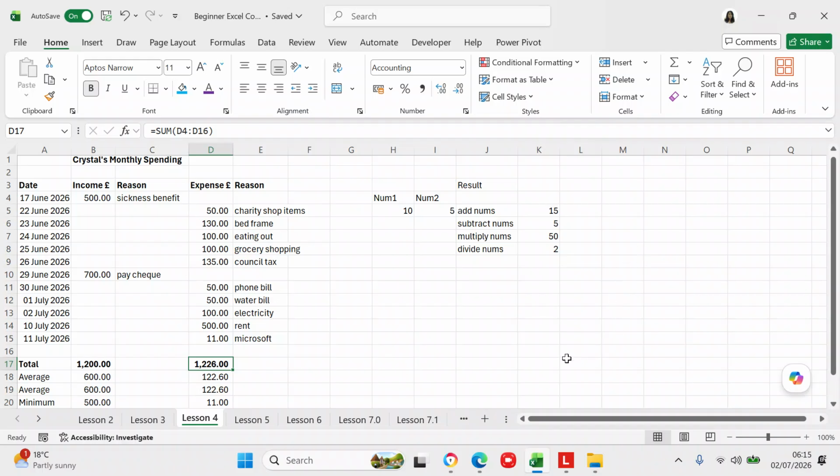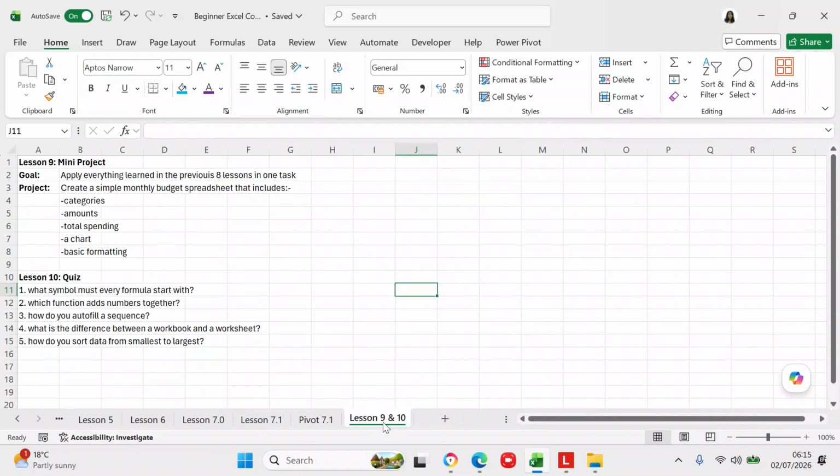So I've told you where you need to go to complete your monthly budget. It's lesson 4 of this course. If you're not sure what to do, go back to lesson 4 of the course, and that will give you some insight. So basically it said categories, amounts, total spending, a chart, and basic formatting. And that's a good place to start.